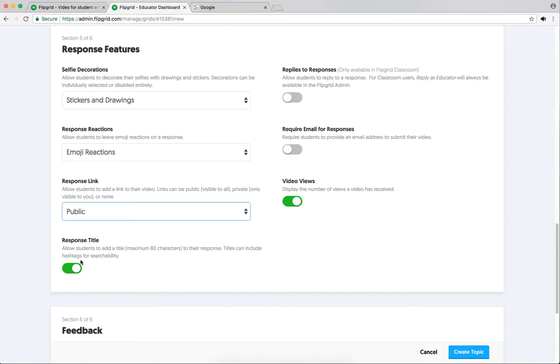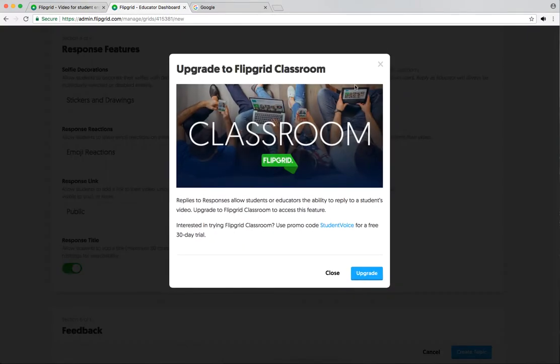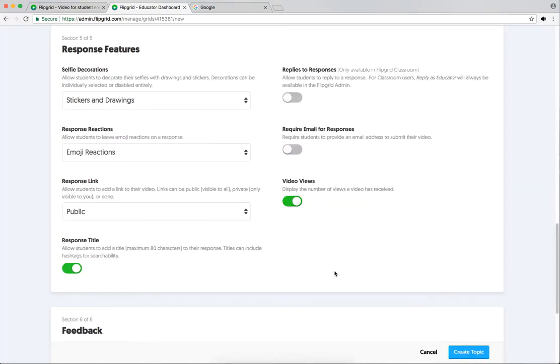I leave the title for the hashtags and searchability for adults. For kids, there's no need to have that on there. I do not allow the students to reply to a response, but as an educator, you always can, even if you have this turned off. But I'm going to go ahead and turn that on. I guess I'm so used to using the paid version. So never mind, I guess you can't do that with the free one.